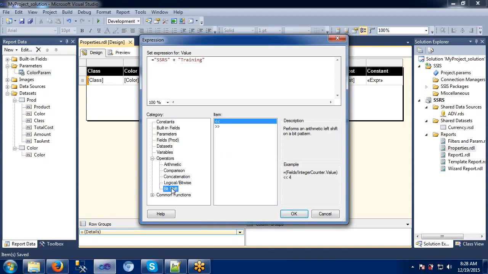Logical, bitwise, or bit shift, it's nothing much, easy guys. You may know about this one. I'm not that much aware about bit shift or bitwise, but we have used this one, and or exclusive or, right? If you remember this one, we have given some two conditions here, SSRS and training. We have used all the and/or operators in SQL the same way. Anyway, it says here, performs a logical conjunction on two Boolean expressions.